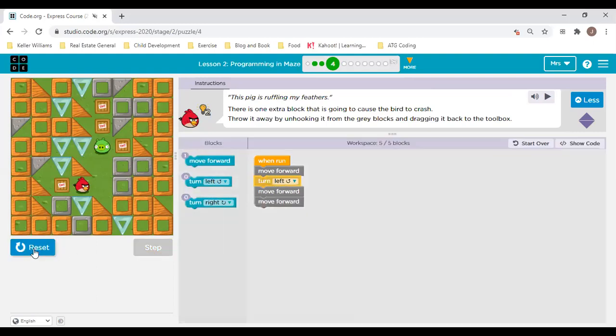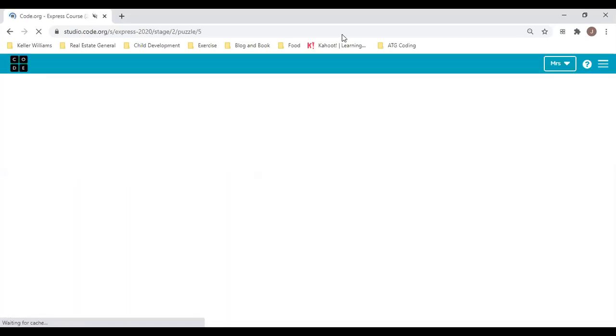Let's do the right code, move forward. So now it has to turn, and then you say move forward again. And there is the right code. Silly me. Okay, we are moving over to puzzle 5.